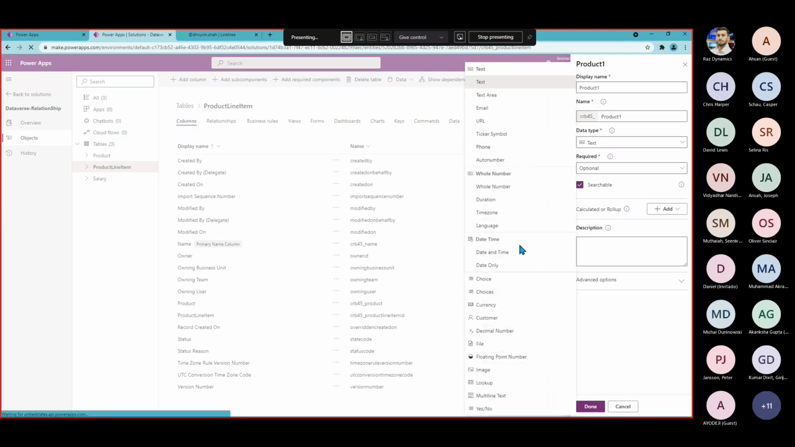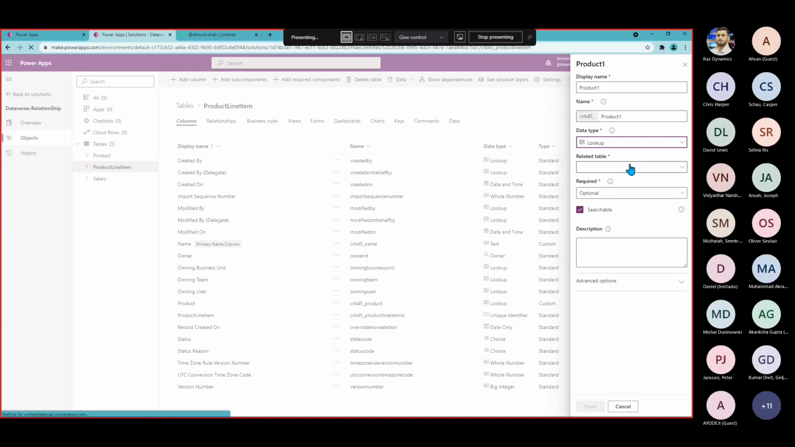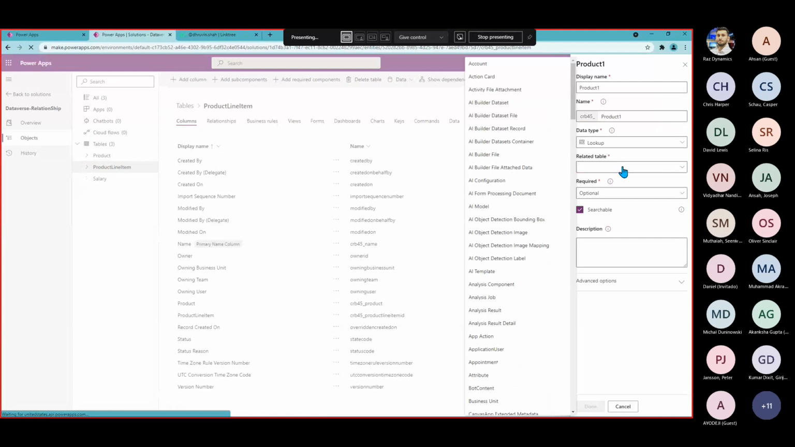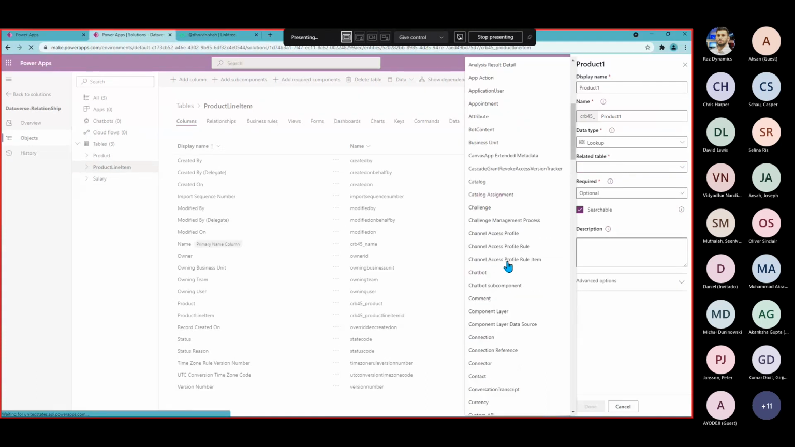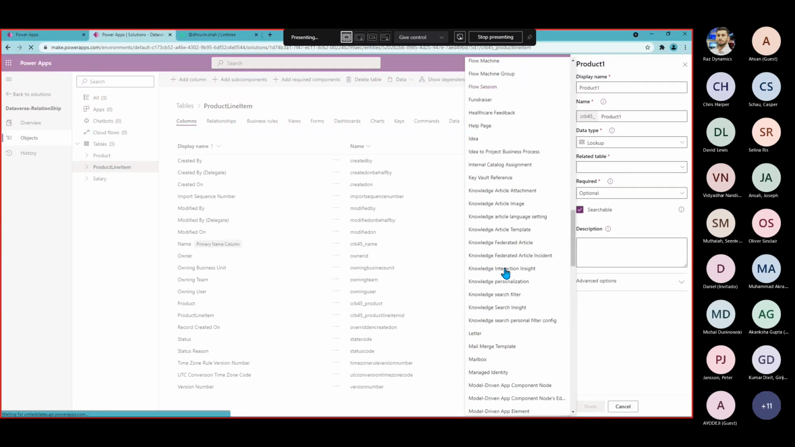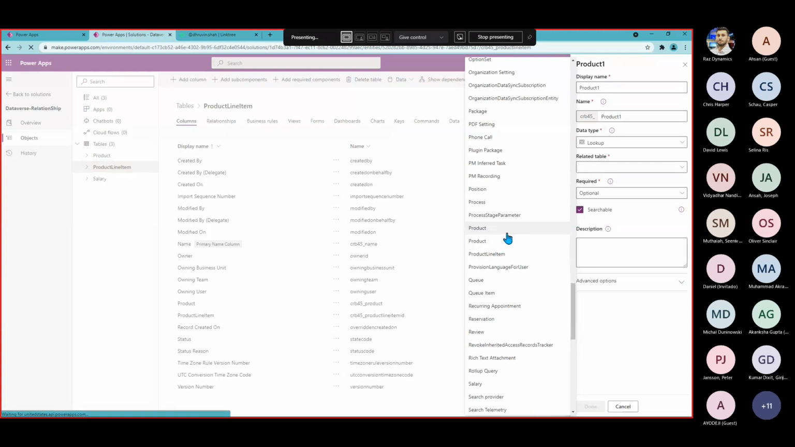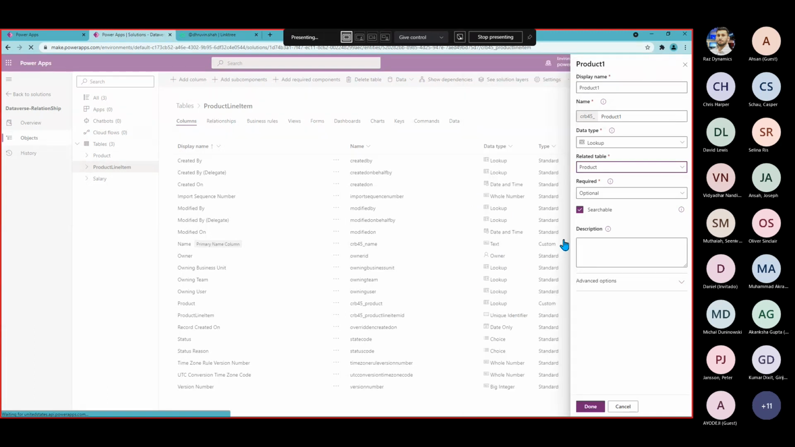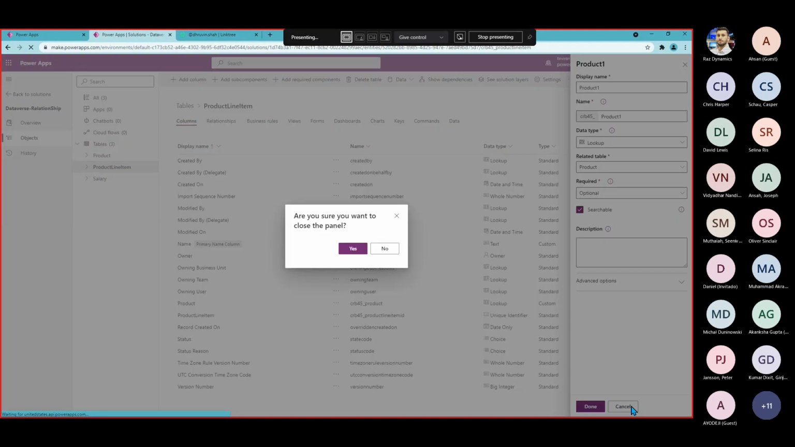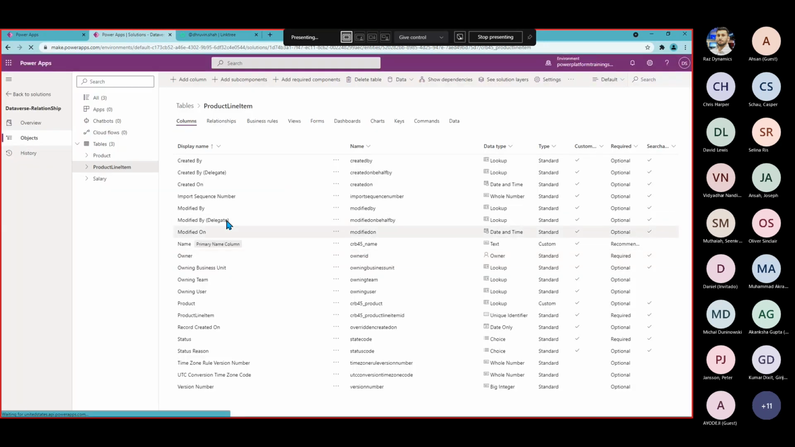Now over here, from the data type, you simply need to select lookup. When you select lookup, it asks you to select the related table, so you need to select your product table. From these options, let's select the product table, and just click on done. I'm not clicking right now because I already have this one. After that, we have created one lookup column, and over here you can see the type is lookup.